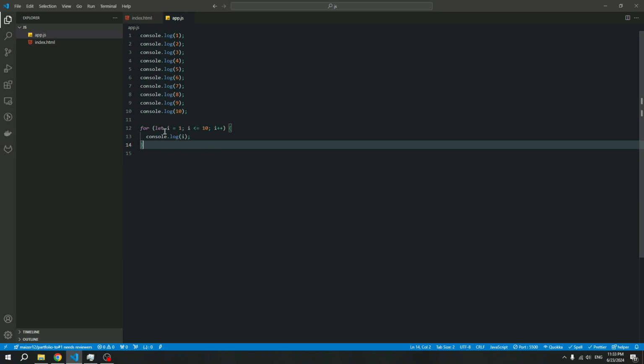And let's look more thoroughly at what will happen in this loop. First we initialize the new variable i with 1. Then the loop continues as long as i is less than or equal to 10, and each time we increase i by 1 here.